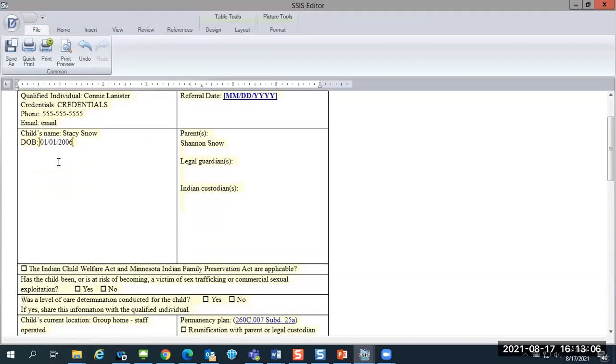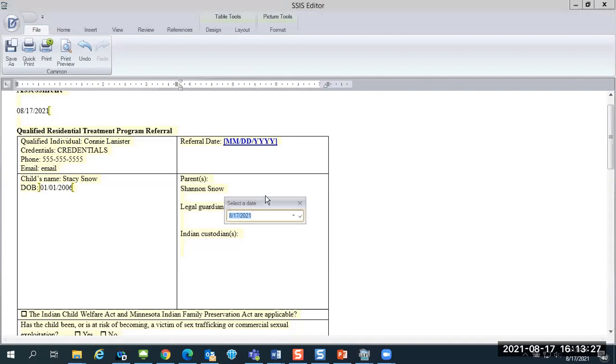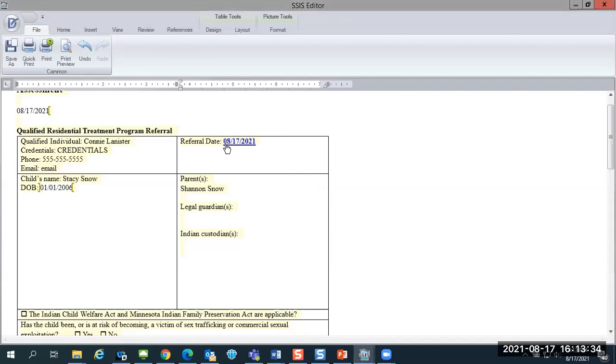The information from the setup tab will merge into several of the fields on this document, but you do want to kind of go line by line and make sure that all of your information is correct and all of your information is there. You do want to indicate the referral date on this form, and you do so by clicking on this month, day, year icon here. And when you do that, a select a date window will pop up, and let's just say it's today's date. Then you're going to hit that little check mark, and then that date will populate by the referral date.